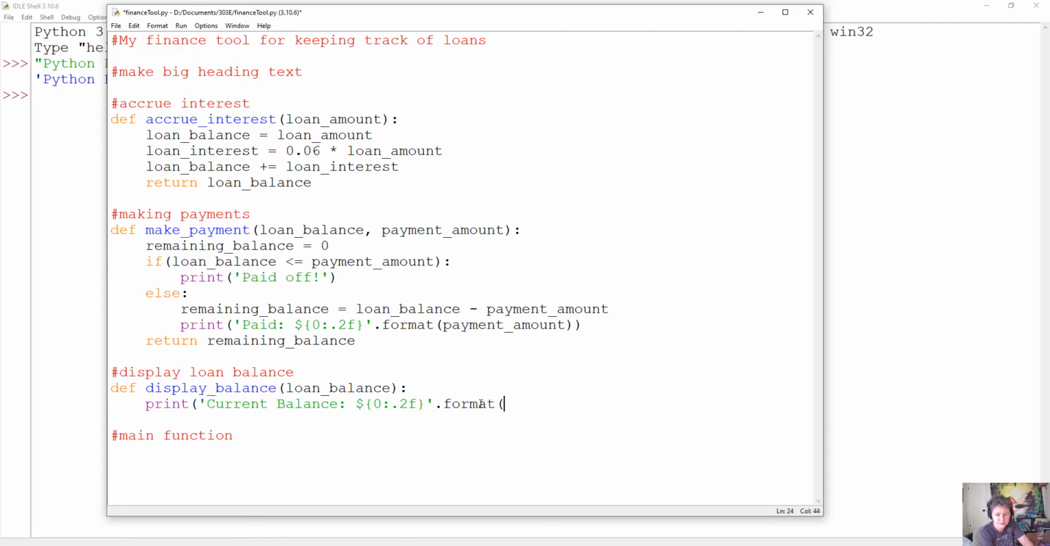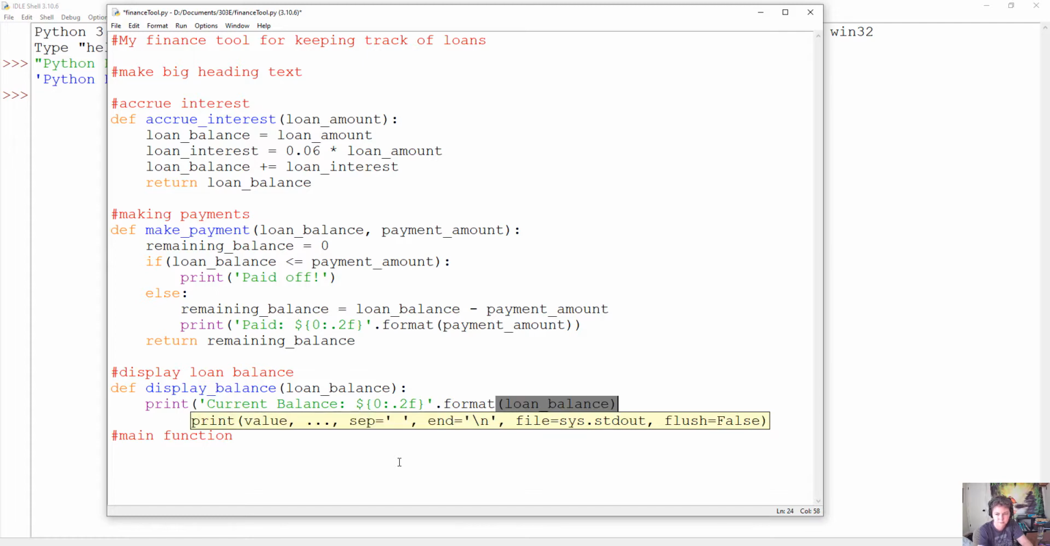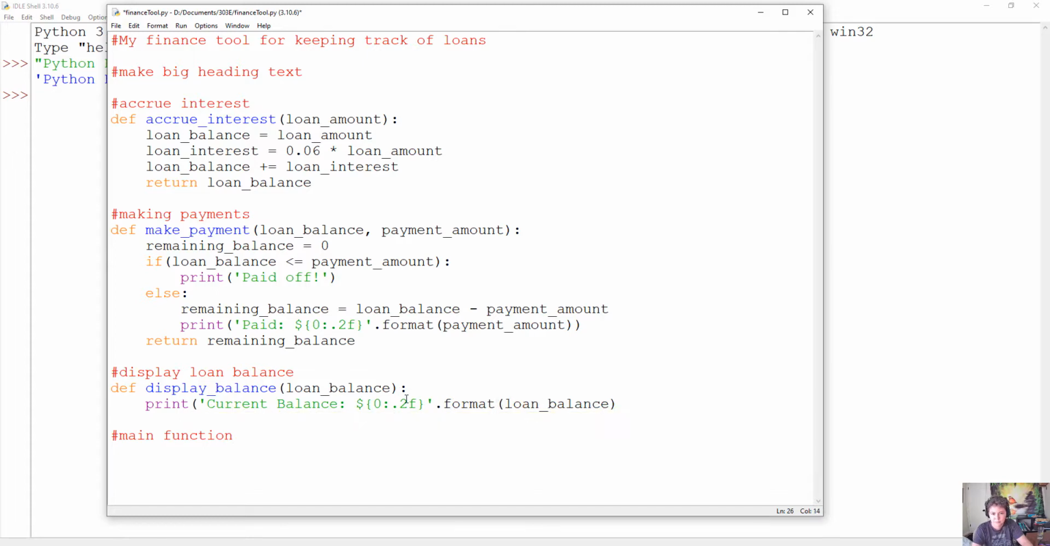And then dot format. And then what do we want to display? We want to display the loan balance. All right, last thing I want to do is go back up to the top and make my big heading text.